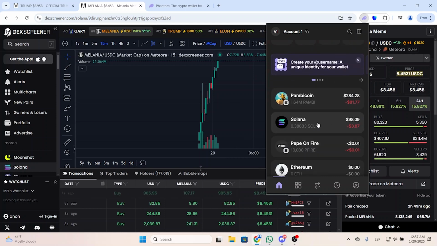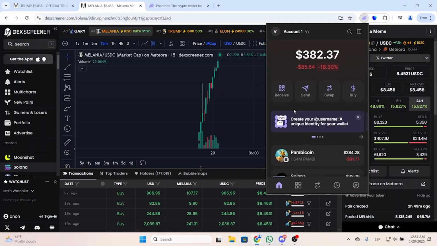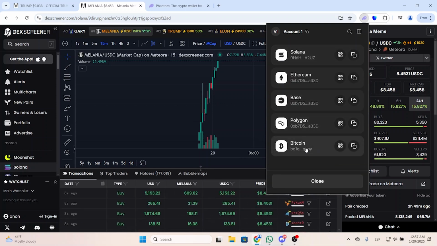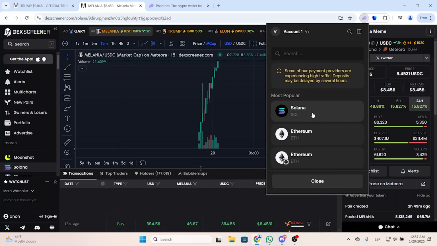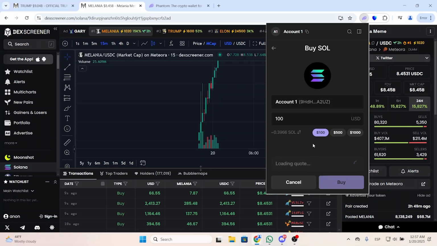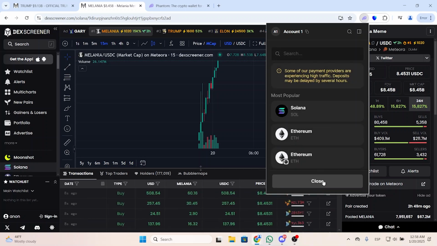And once we are here, we need to deposit Solana. You can do this with your credit card, or if you already have a crypto wallet, just click here and then deposit money with any of these cryptos. You just need to copy the address, go to your other crypto wallet, and send the money from there. If you want to buy with credit card, just click this buy button and select Solana. Let's say you want to buy $100, just select 100, and then you will need to click on buy and put your credit card information.